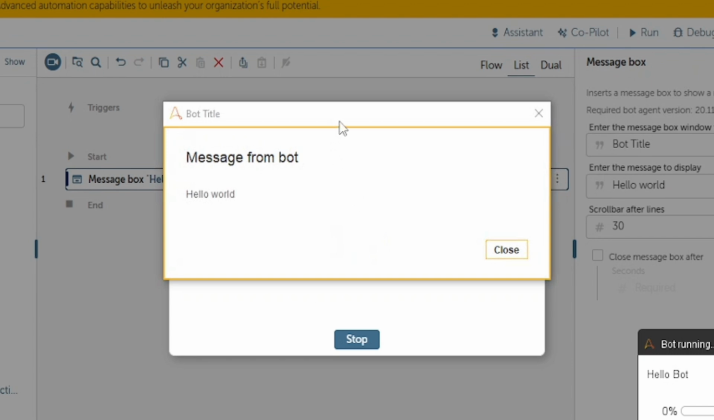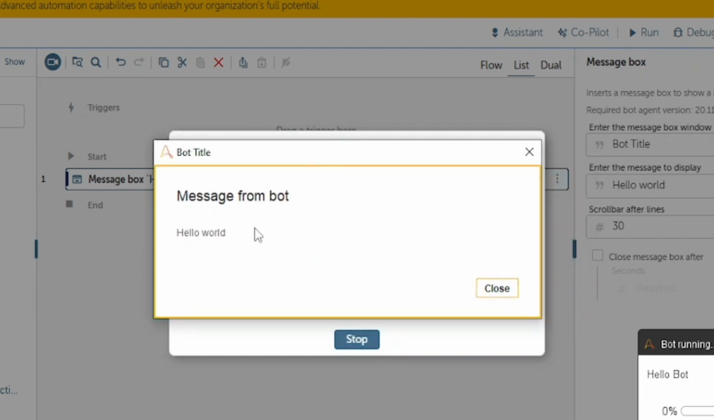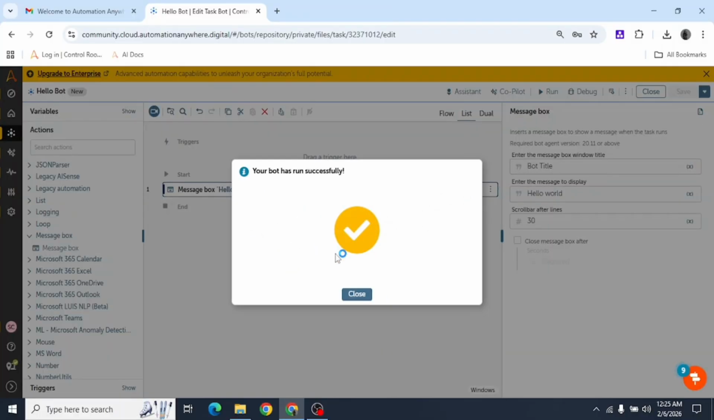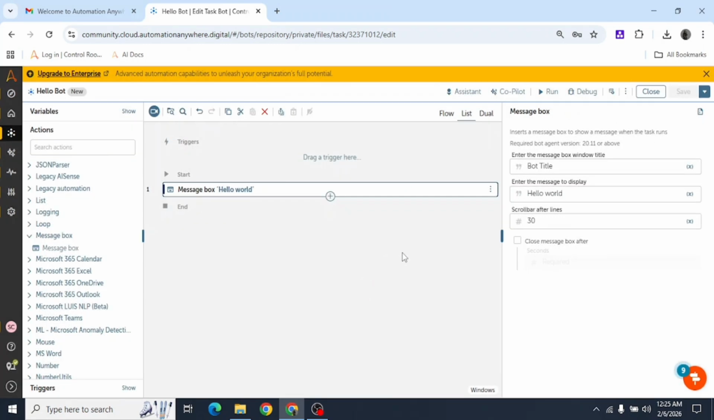Okay, so now my bot has started. It is showing the message hello world as we entered over here in the message to display, and in the title, I'm seeing the bot title. Now I have this option to click close. Only when I click this close will this message box close down. Otherwise, it will stay open as it is. So I click on this close button, and since there was no other action after this, my bot has completed 100%, and I get this message that the bot has run successfully. So this is how we can create our first Hello World bot in RPA.